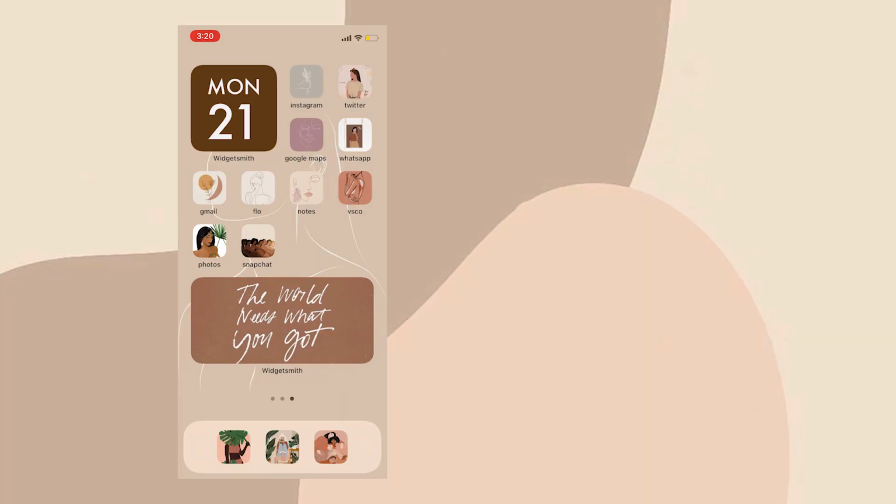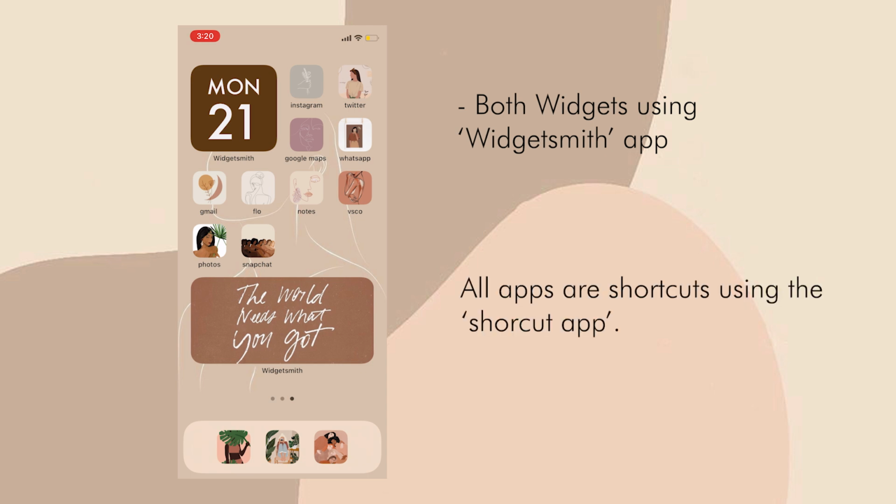Once again, there are 2 widgets here. The first one is a small widget on the left and the second one is a medium widget at the bottom. All the apps here are shortcuts, and the icons I found on Pinterest. I searched for illustrations, line art, minimal designs and all of those, and this is what I finally got.